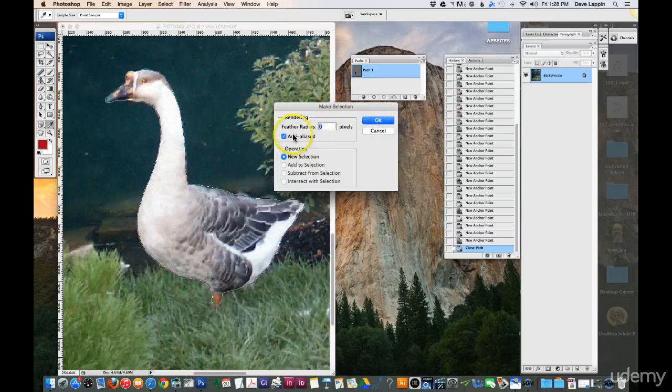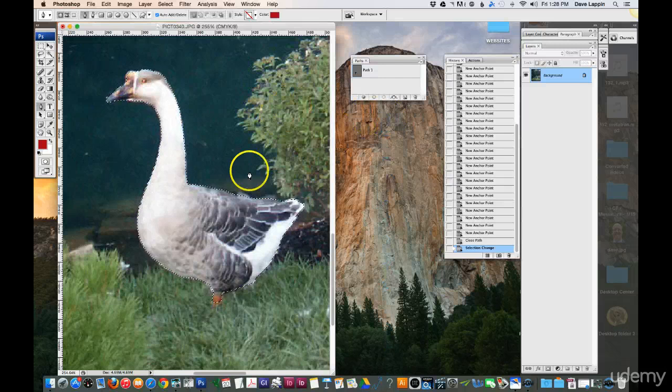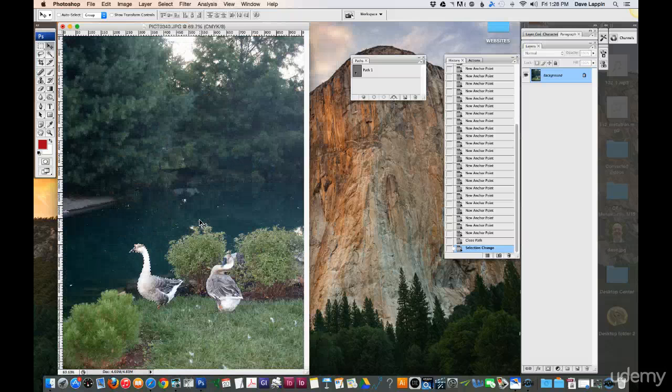It has a default. It says the feather radius is 0 pixels. I always leave it there. I don't normally have to change that. I'm going to say OK. And as you can see here, it has now made a selection of the bird, in this case. And what I'm going to do is open up the whole photo.